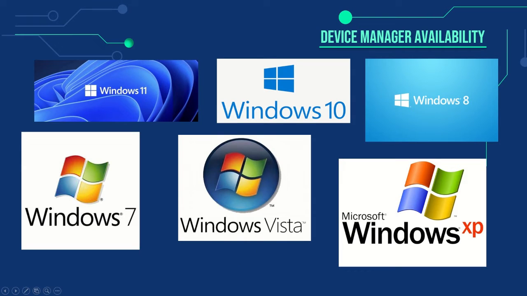So these are the device manager availability.